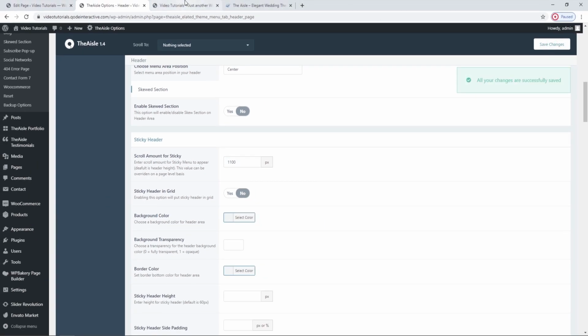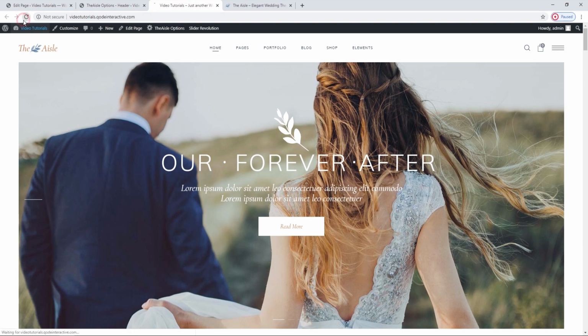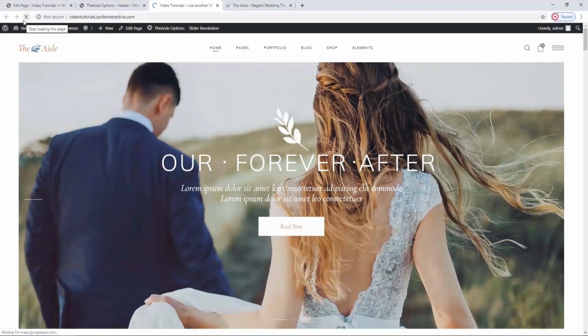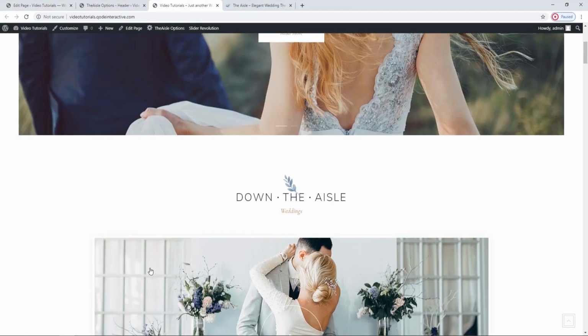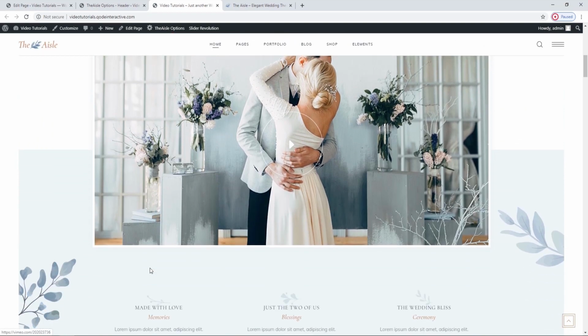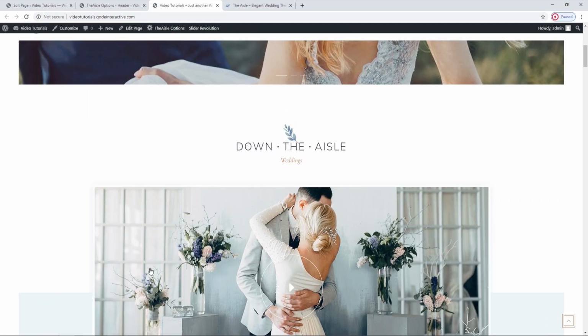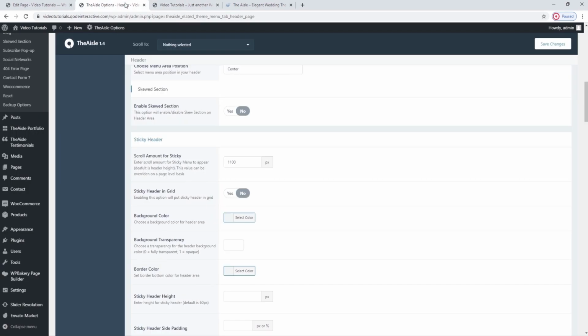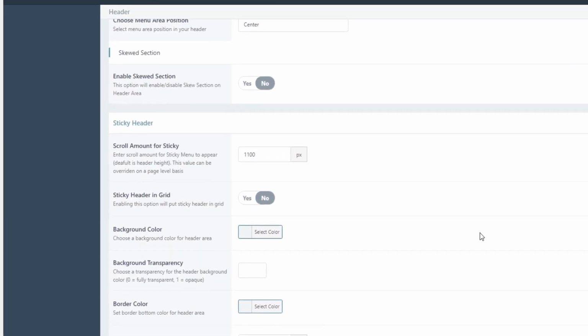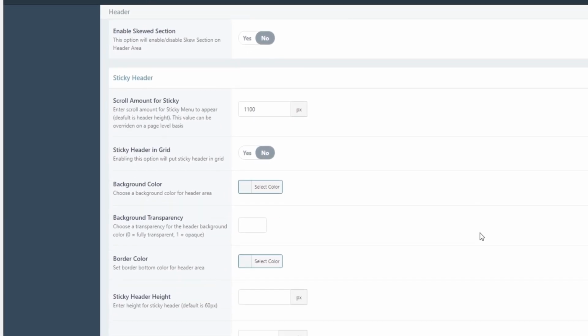Save, refresh, and starting to scroll down, looking good, and here it is. Okay, just as I wanted. So let's go back. Now, there's a few more options for a sticky header here.